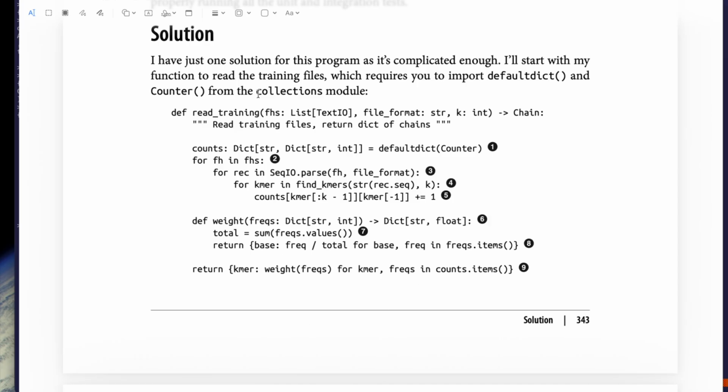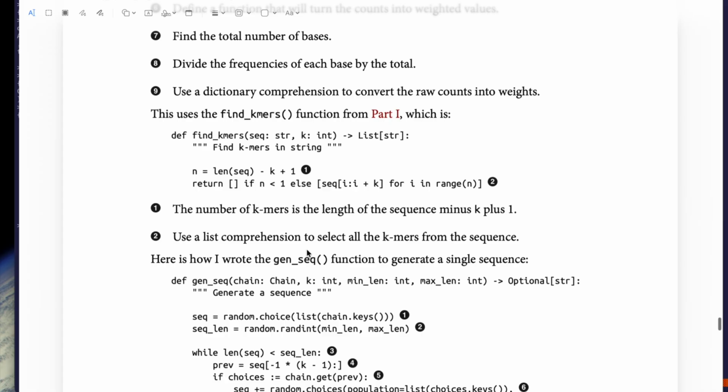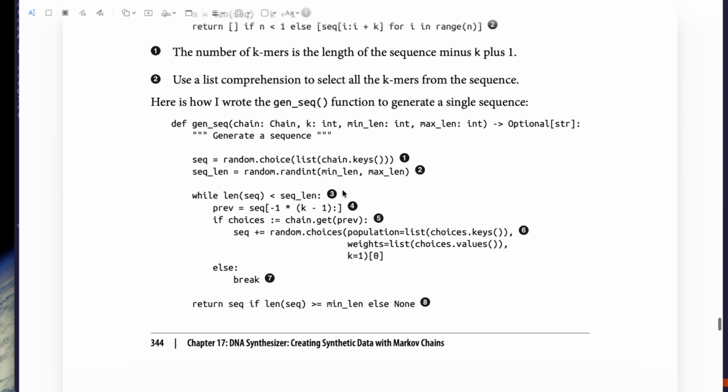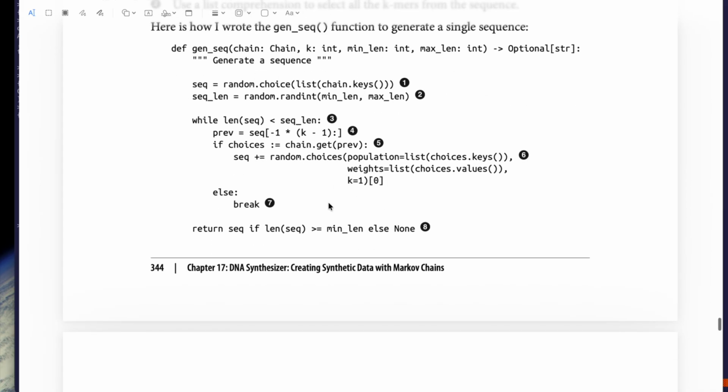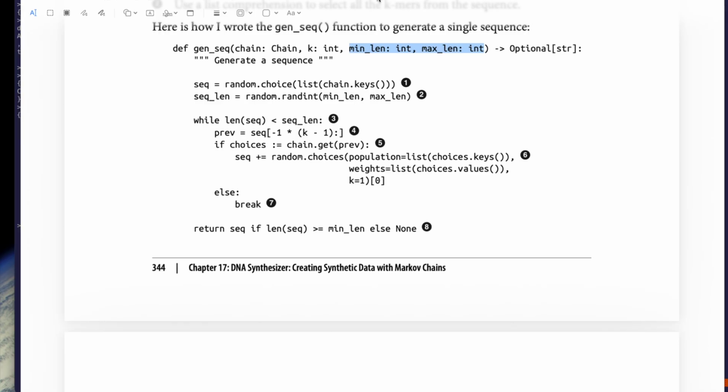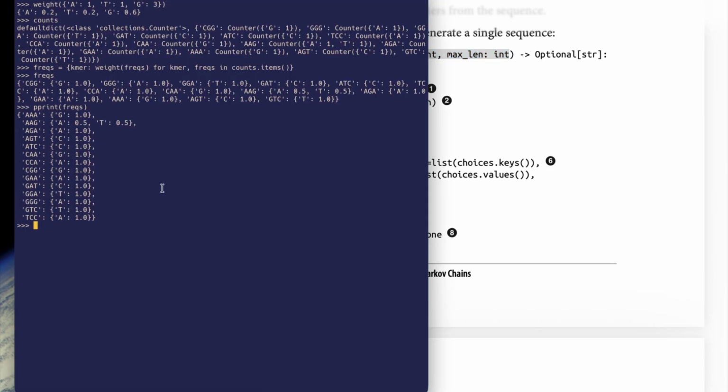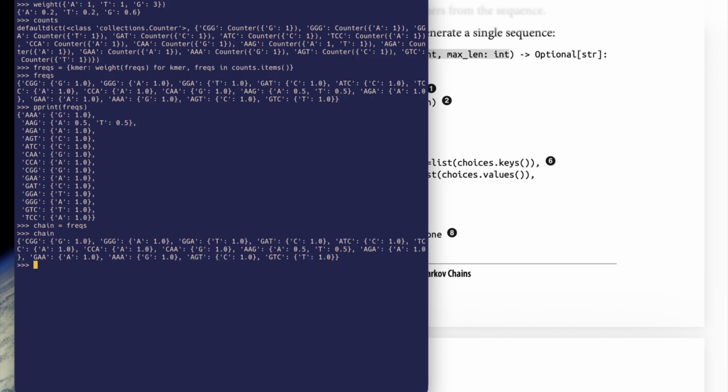I've already gone through how we read the training set. We already understand how to find k-mers, and so how do we generate a sequence given a chain and some k that we're using, and some range of min and max? How do we generate that sequence? So the first thing is that we have this chain, which I should have called chain. And we have this chain of going from some k value to some other state.